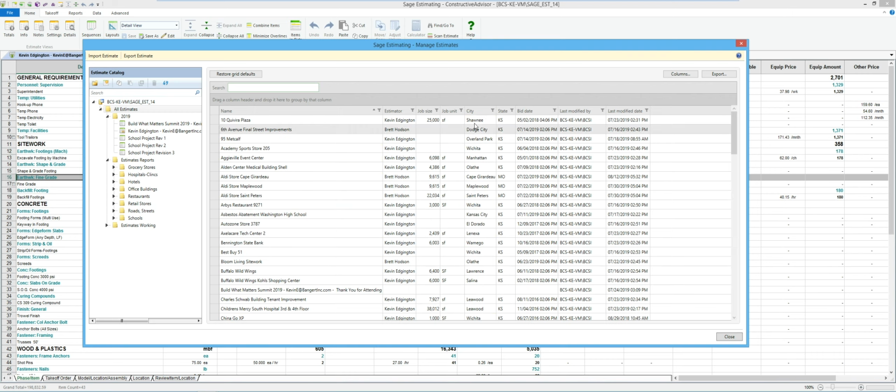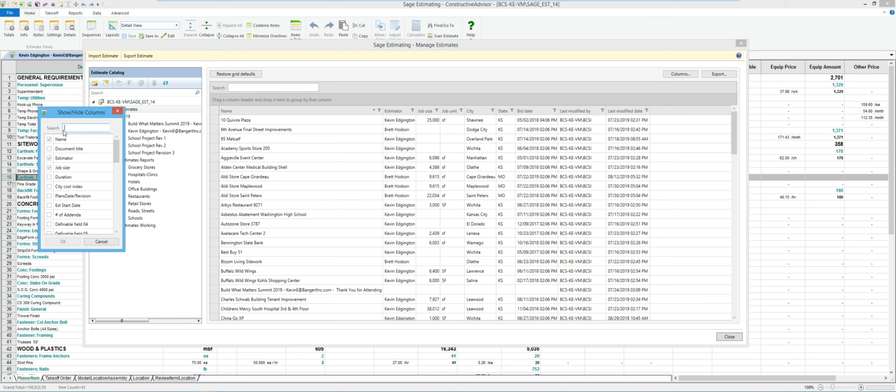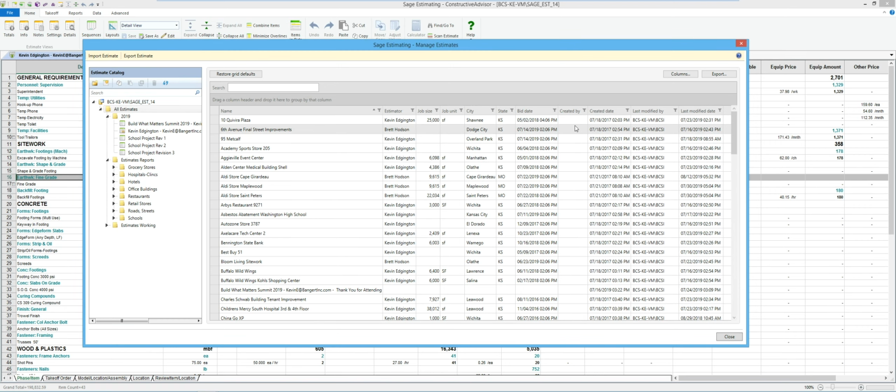You can also modify what columns you're looking at here. So if I go and take a look at my columns, I can basically add and remove things from here. One new column that they've added, I think created date was out there, but they added a created by. Any of your existing estimates will not have anything in there, but even if someone doesn't put their estimator name in there, it will keep track of the username that created that estimate.